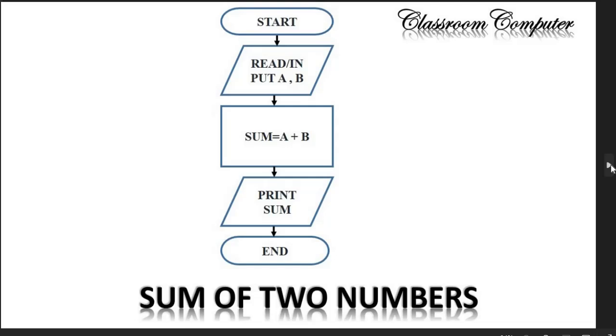So here to store two numbers, two variables are a and b, and another variable sum where we store the sum of a plus b. The second symbol is input symbol where we read or input a and b. Next, the processing box in third, sum equals a plus b. Now the time for output, print the sum.